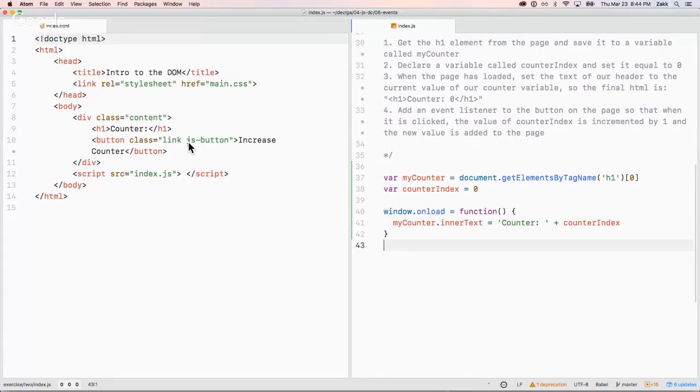So for step 4, we want to add an event listener to the button so that when it is clicked, the value of counterIndex is incremented by 1, and the new value is added to the page. Who wants to walk me through that one?